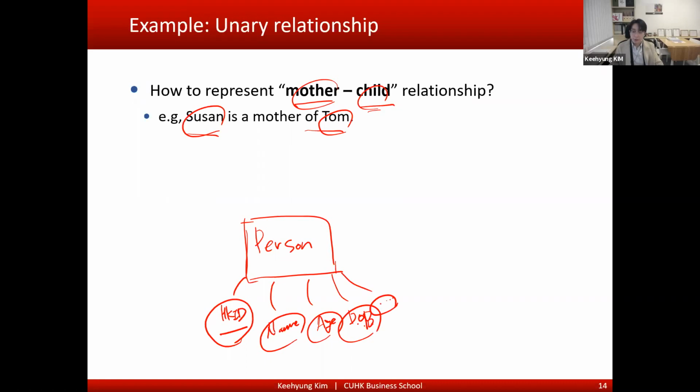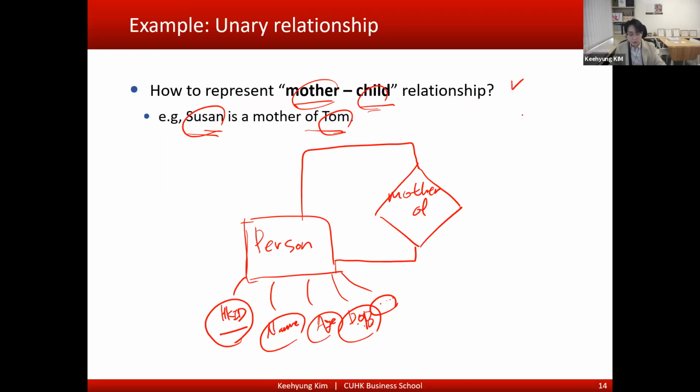The next step is representing the relationship. It's a mother and child relationship. Basically, it's a unary relationship because Sujan is mother of Tom, so one person is mother of another person. We create a relationship called mother-of, using a diamond to represent the relationship. It's a unary relationship because one person is mother of another person. So that's one example of a unary relationship, and this is how the relationship can be conceptually designed in conceptual data modeling.